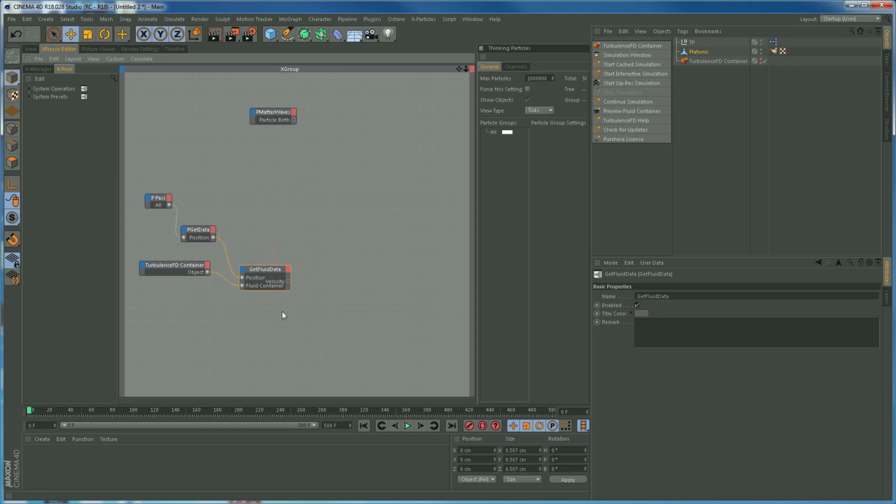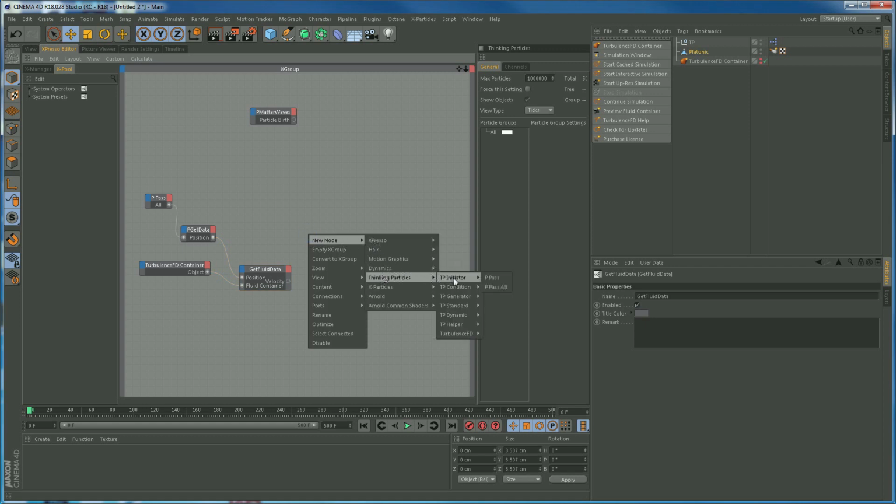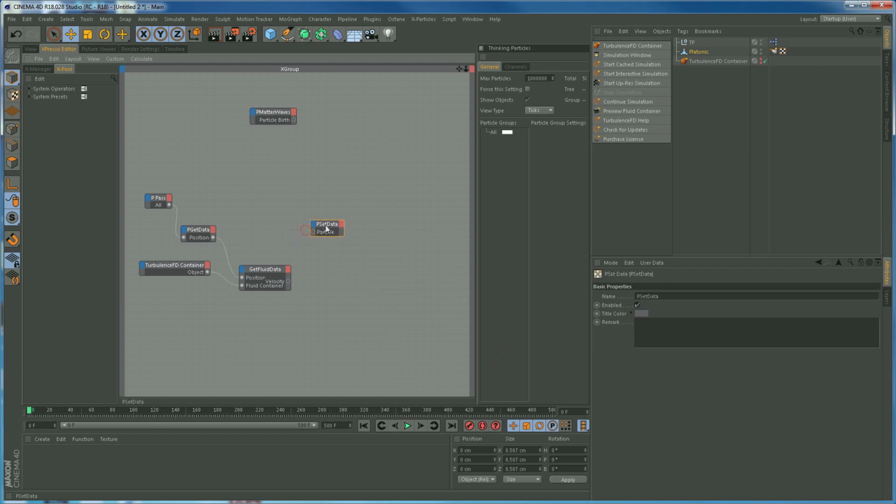All right. So now what we need to be able to do is take this velocity data and set it to our particles. So we need to go to right click, new node, Thinking Particles, standard, Set Data. There it is. So the particle we want to set the data onto are these ones, all particles. Very good. And the data we want to set is the velocity. Just double click on that, and we'll feed in the output velocity from our Turbulence FD container into the input of the particle.